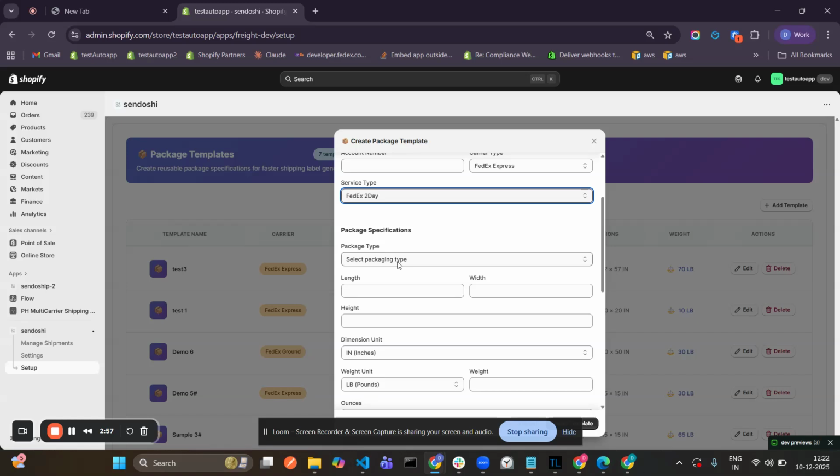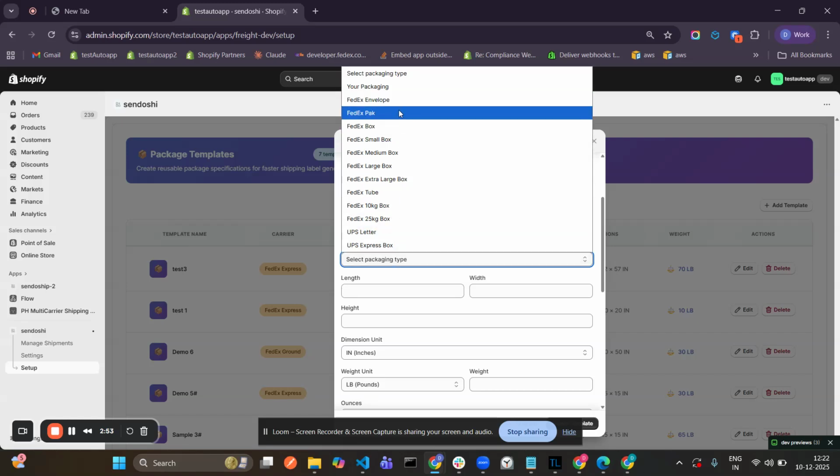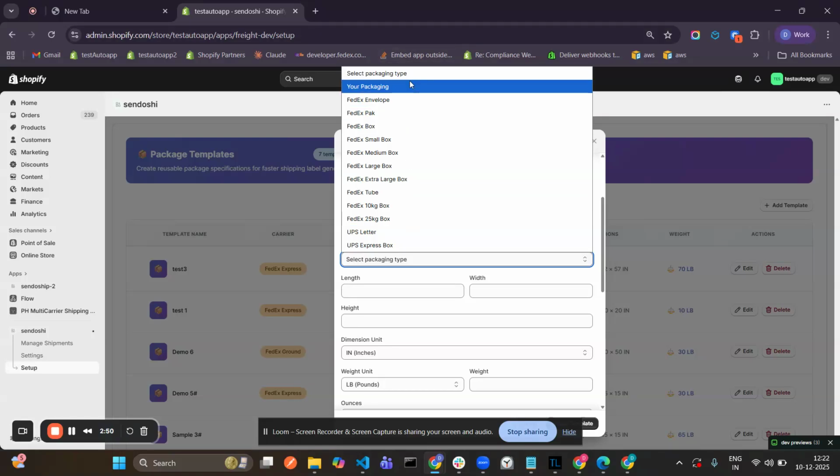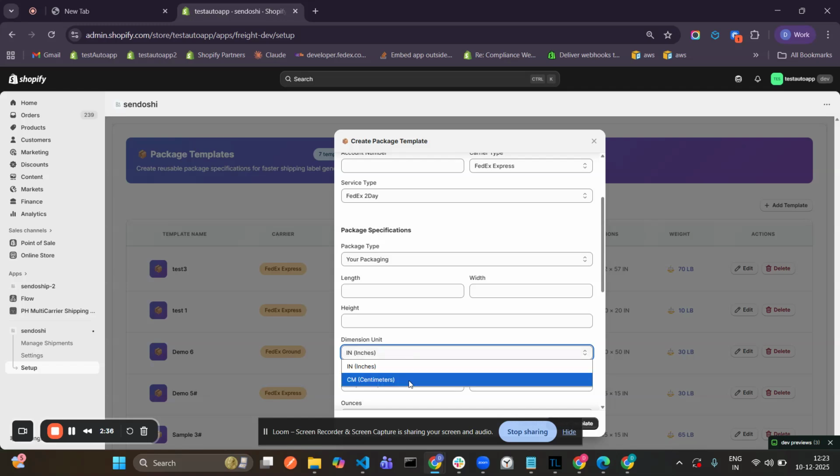Then we need to select the packaging type. As of now, we have these default FedEx packaging types. If you want to customize, you can go with your own packaging. Then we need to enter the dimensions and units. So enter the length, width, height, and unit. You can select the package unit too; you can change it to inches or centimeters.